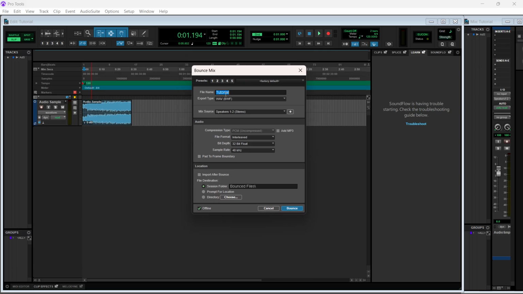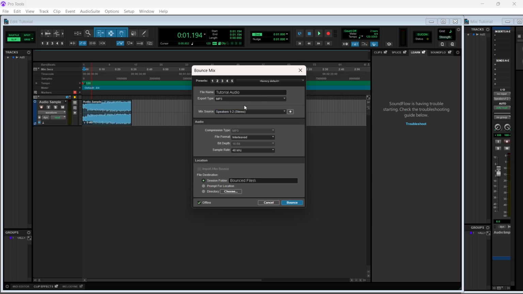Mix window. Now in here you want to give your file a name. I'm going to name this one, for example, tutorial audio, like this. Okay. And now over here under export type, it's important you actually change from WAV to MP3. So just click on here to open up the drop down, click on MP3, and that's really all you have to do.